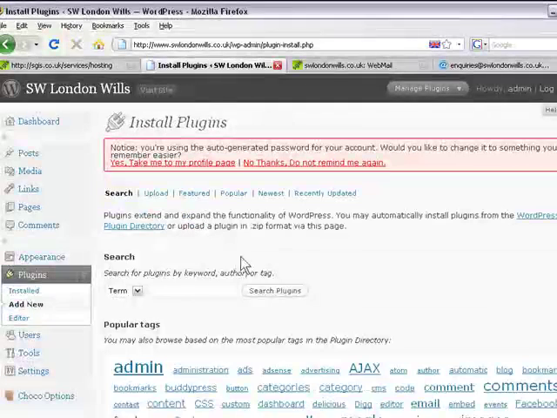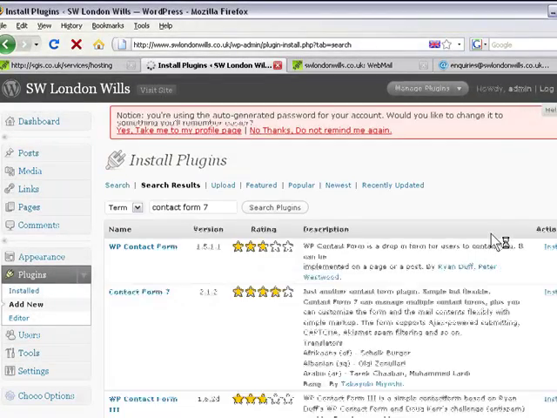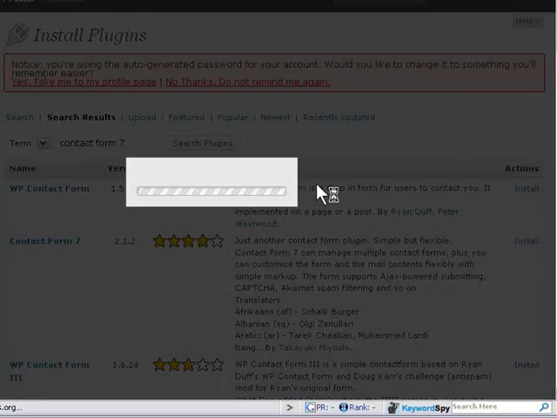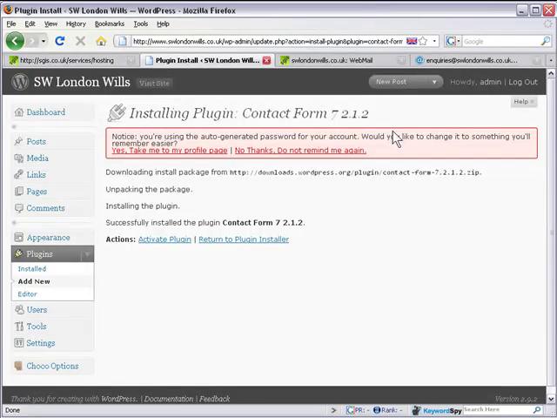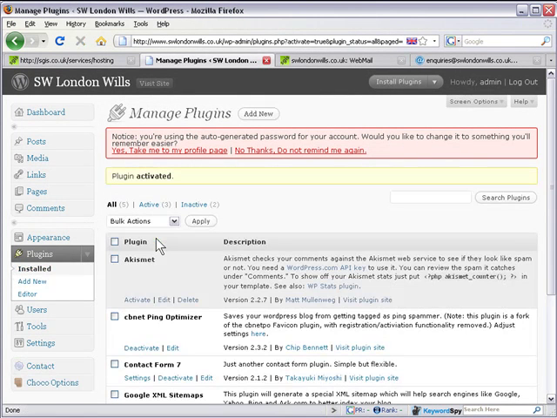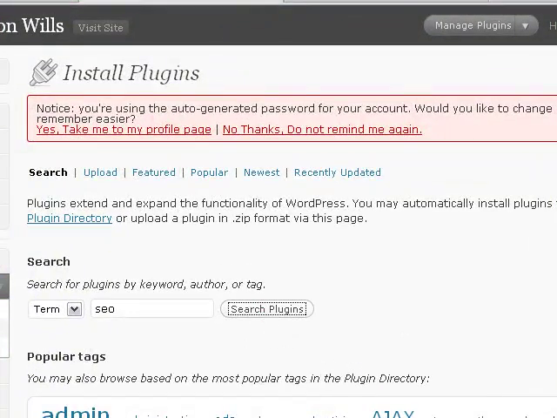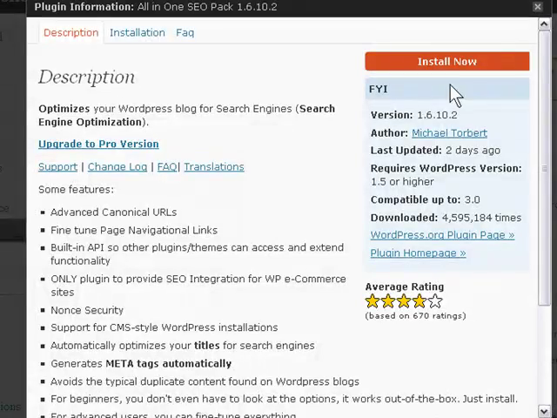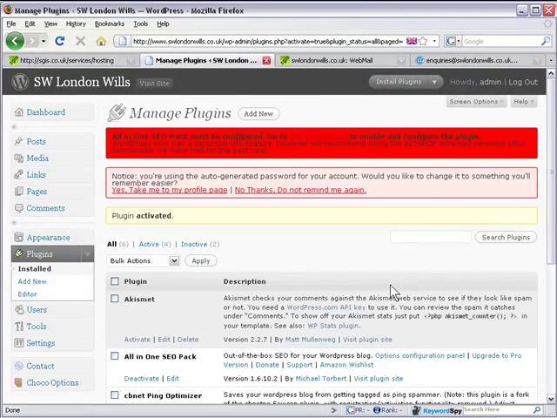We're also going to want to install Contact Form 7. So type in Contact Form 7, search plugins, and here it is, Contact Form 7. Let's install that. And activate. And one last one, install plugins again, let's just search for SEO. The All in One SEO Pack, so install that. SEO means search engine optimization. This one's quite useful. So activate that.